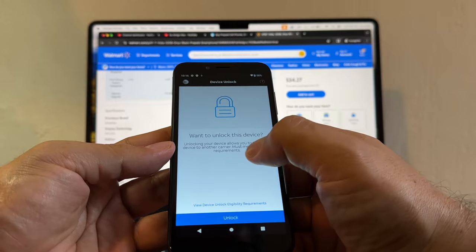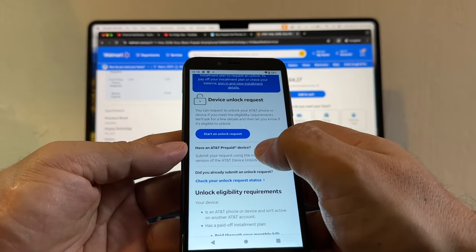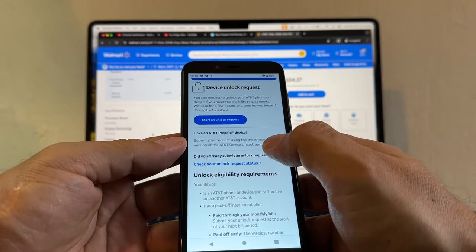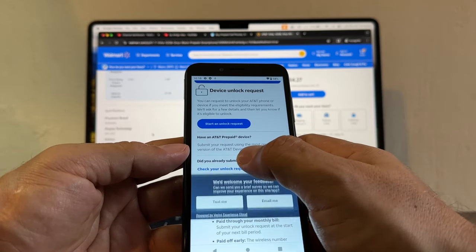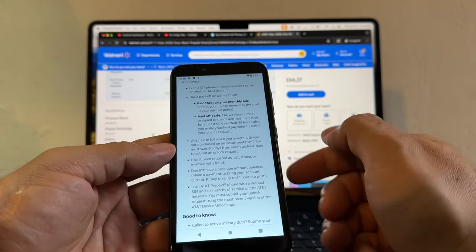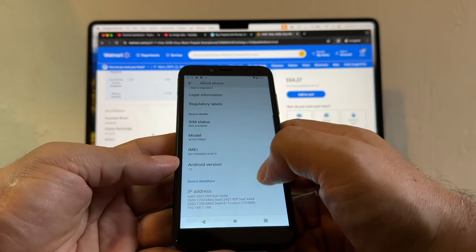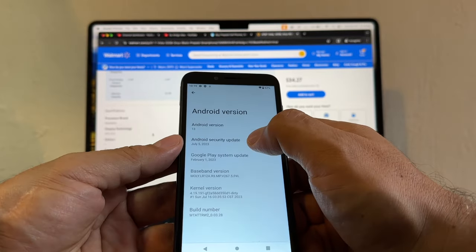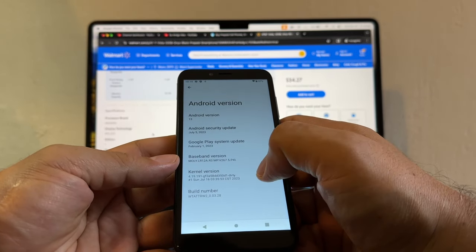Must meet eligibility requirements. Have an AT&T prepaid device? Submit your request using the most recent version of the AT&T device unlock app. You have to use this device for 6 months and then you can request an unlock. The IMEI, and this is the Android version. Security patch, July 5th, 2023.